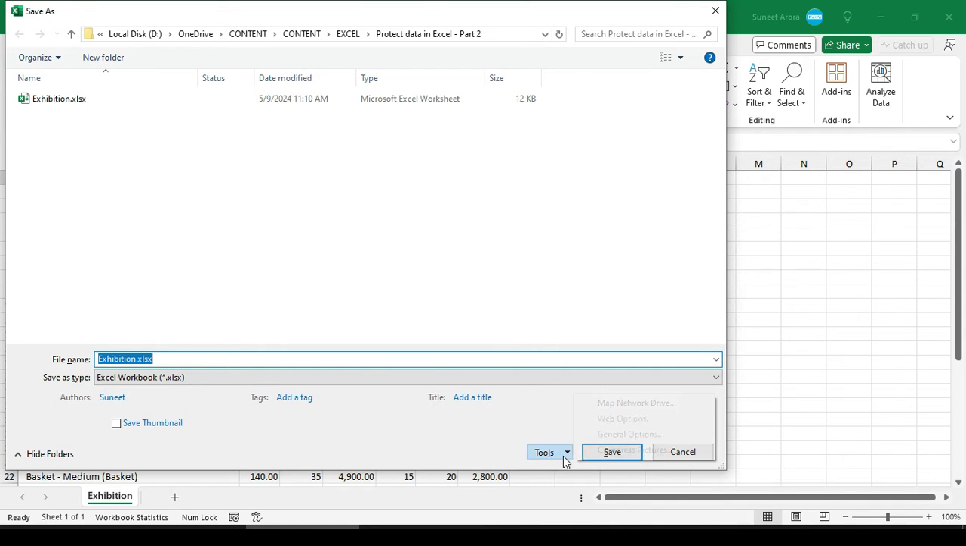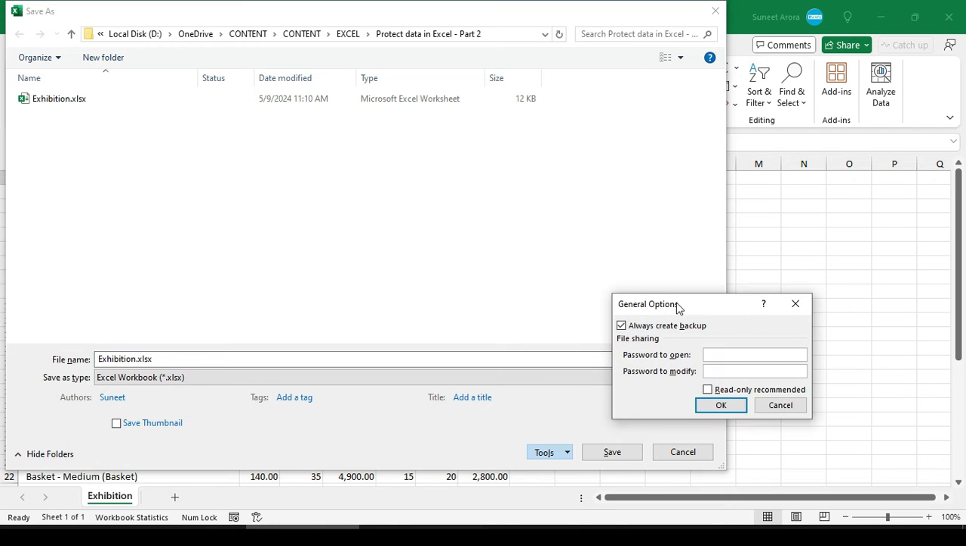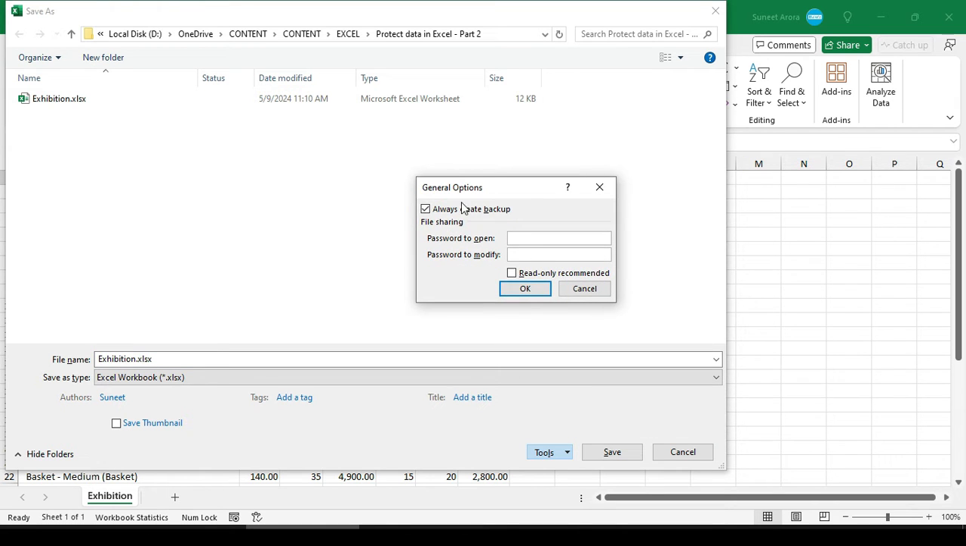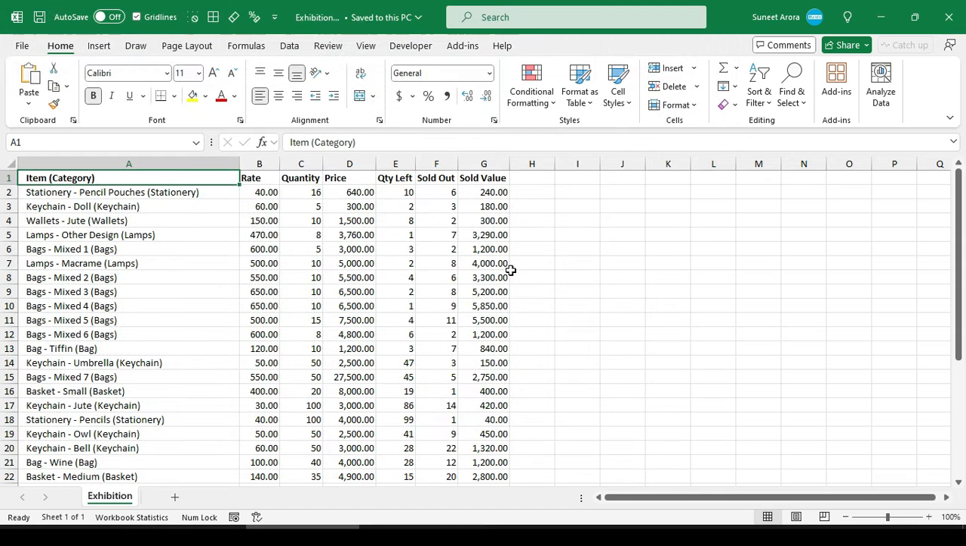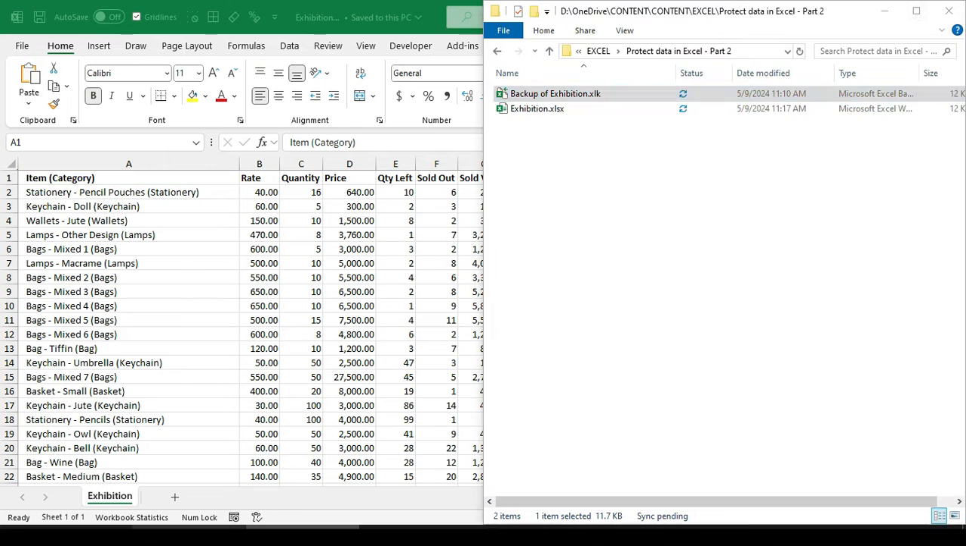And here we have the Tools drop down, and there we have General Options. We'll talk about these options. Let's first talk about this option, Always Create Backup, which is already checked for me. If it is not checked, you need to check it, click on OK and save the file. Overwrite this file, and now you can see that we already have a backup file here.